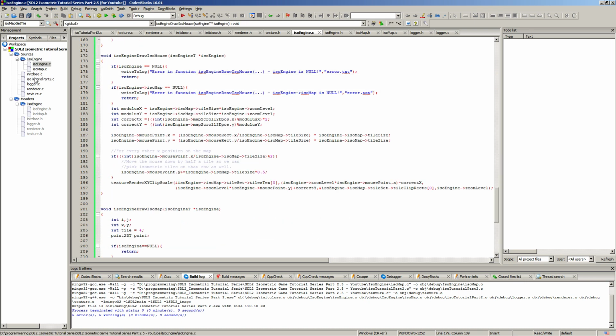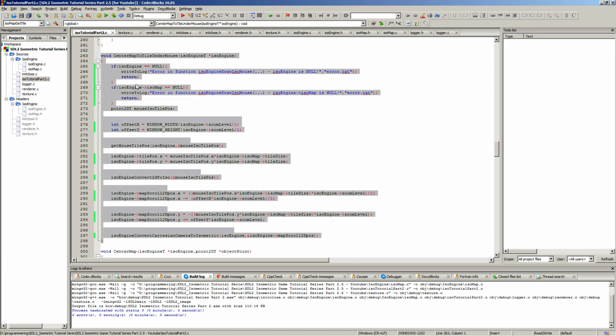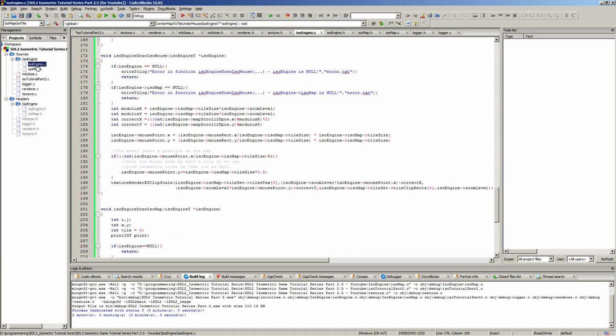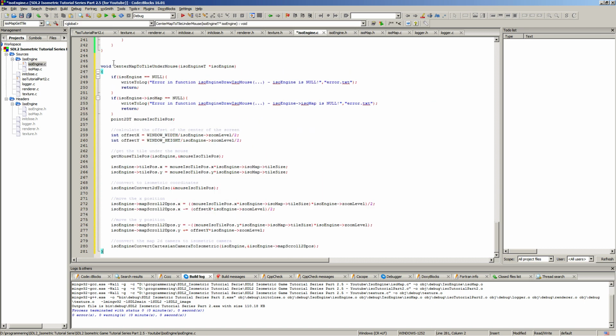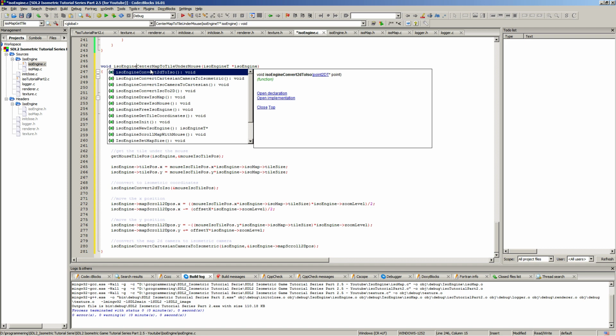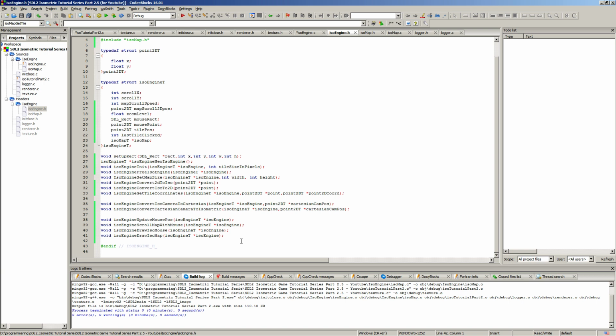A lot of time. So let's move all these center tile functions as well to our ISO engine here into the end. Like so. This will be ISO engine center map to tile on the mouse. And we'll use that in the ISO engine.h here. Like so.